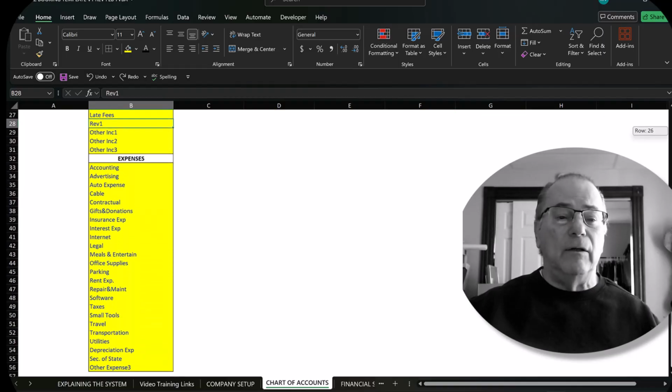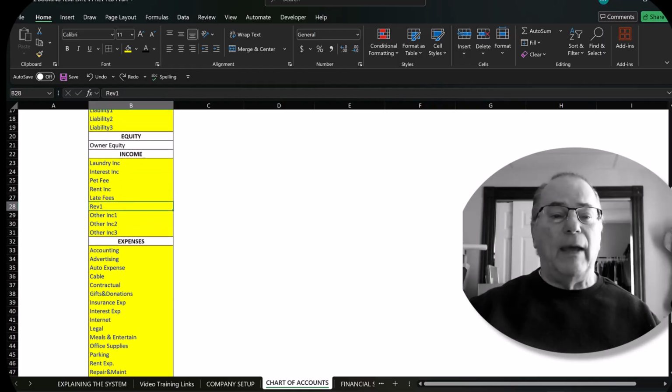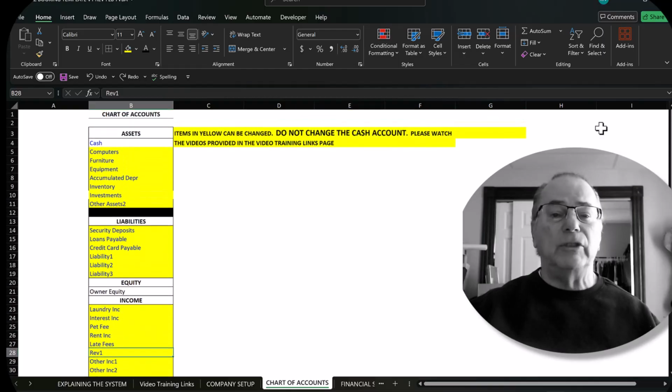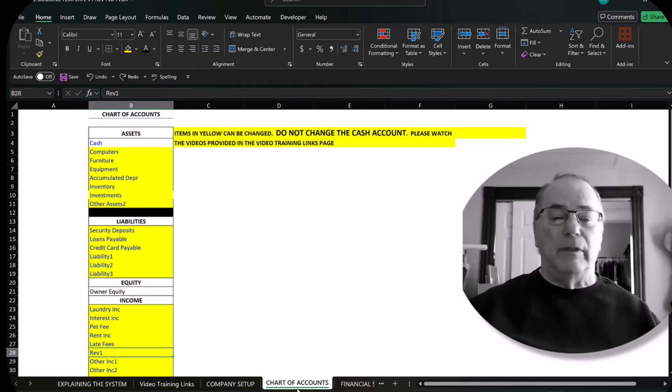And again, you're always going to see throughout here in yellow. If something's in yellow, you'll be able to change that particular account or that particular piece of information, other than when I'm trying to explain things to you here, like at the top. All right, so let's move on to the next tab.